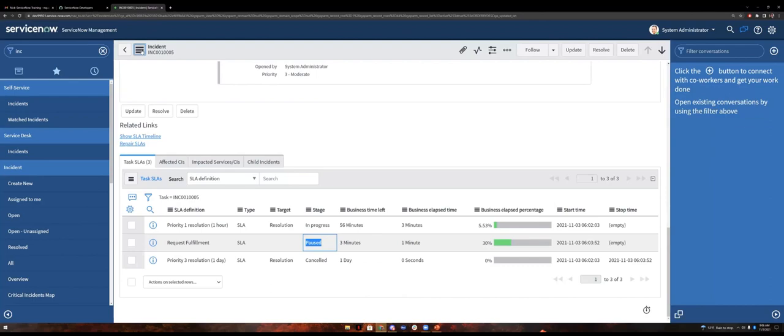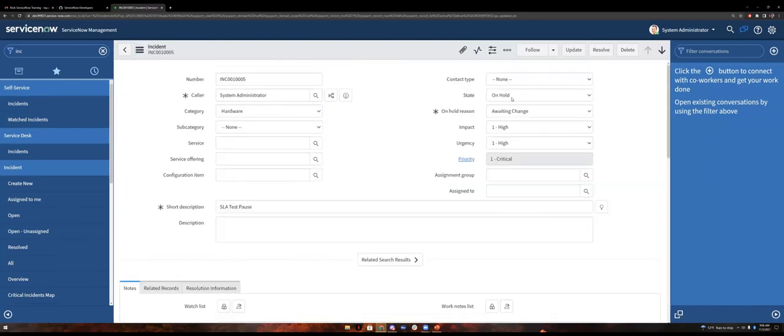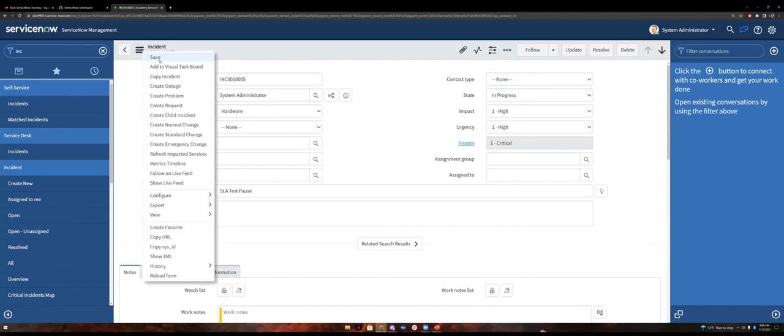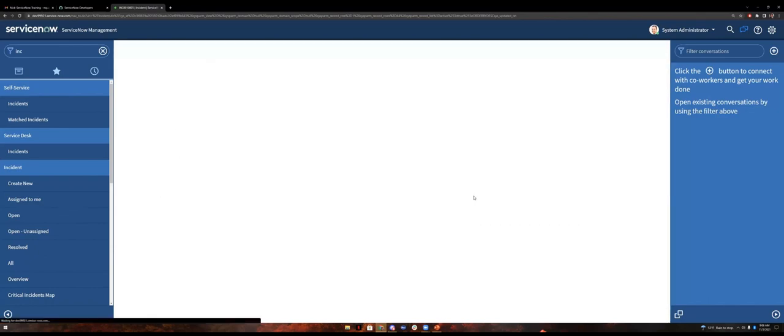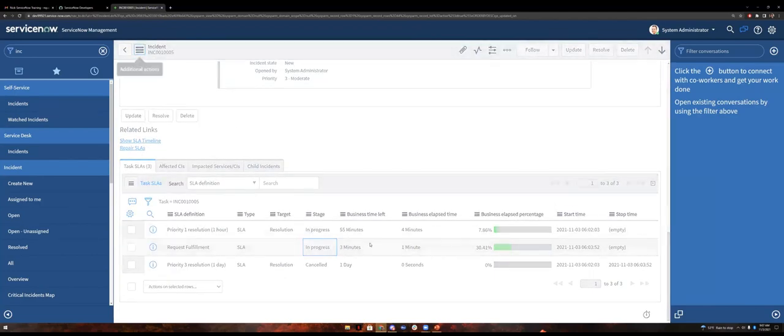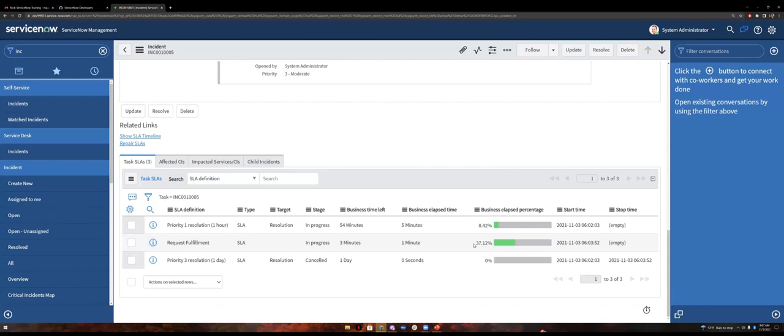Now change it to in progress again, because you see there is no clock processing further. Okay, save it. Now the progress will start again. Yep, it went up. So it's resumed.